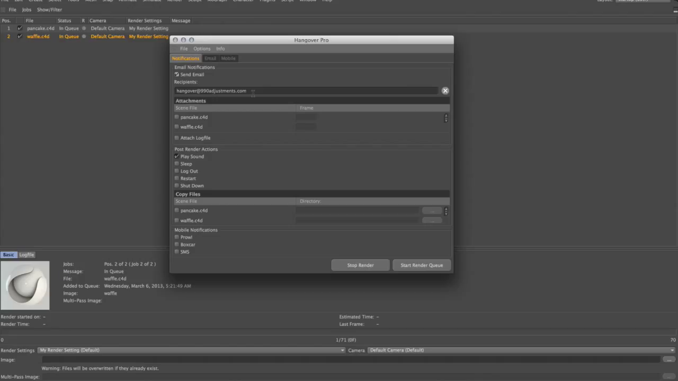So if you want to see the progress of your render once the scene is done, or just see if you rendered the correct scene, you select the scene and enter a frame number. And you also have the ability to attach a log file, and that'll give you other information regarding the scenes, such as scene path, length of time the render took.